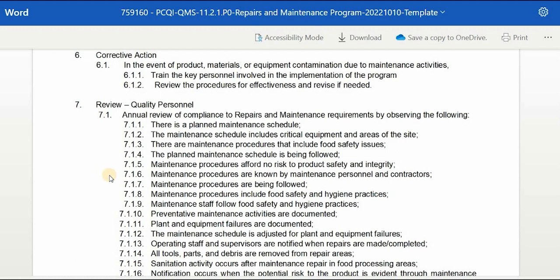Maintenance procedures are being followed. Maintenance procedures include food safety and hygiene practices. Maintenance staff follow food safety and hygiene practices. Preventive maintenance activities are documented. Plant and equipment failures are documented. The maintenance schedule is adjusted for plant and equipment failures. Operating staff and supervisors are notified when repairs are made or completed.